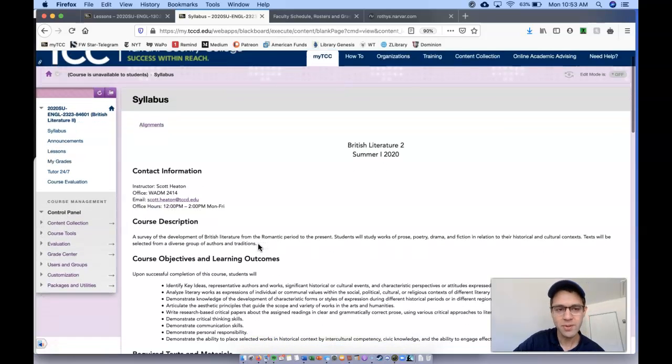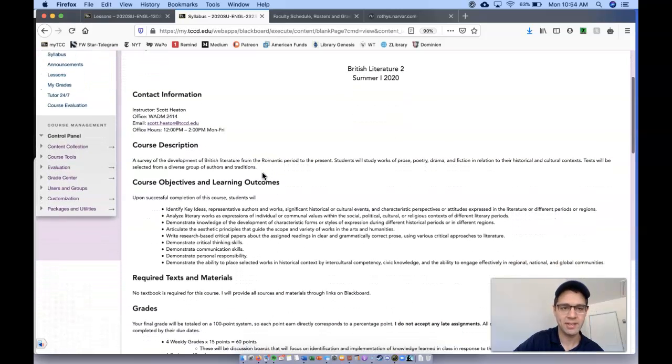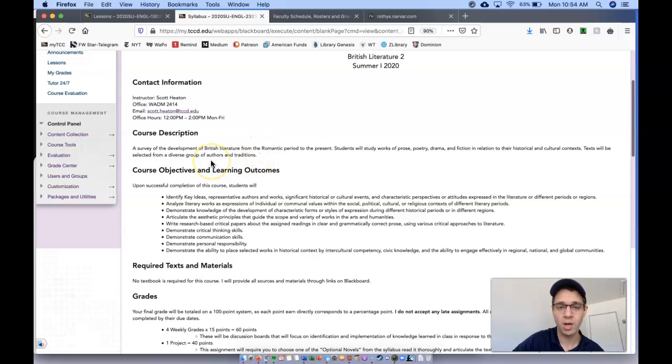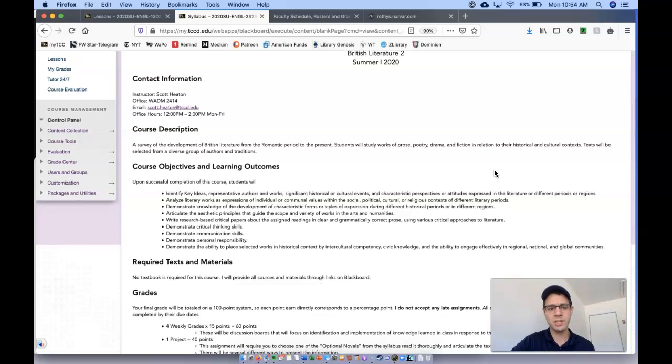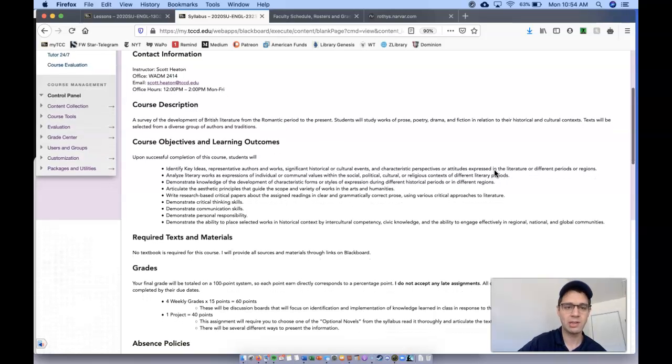Okay, so this is what our syllabus page is going to look like. This is in Blackboard. If you look right here where it says syllabus, this gives you a very brief overview of everything that's going to happen as far as the course description. We're going to be looking at British literature from the Romantic period all the way up until the present. You're going to look at prose, poetry, drama, and fiction, and we're going to connect all of that literature to the historical and cultural context of the time period from which it comes. So we'll be looking at all sorts of different texts, and hopefully you'll get a feel for the progression of British literature by the end of our 1 month long course.